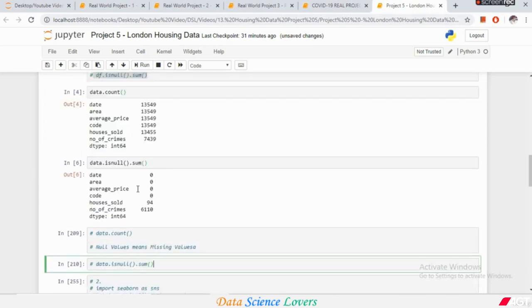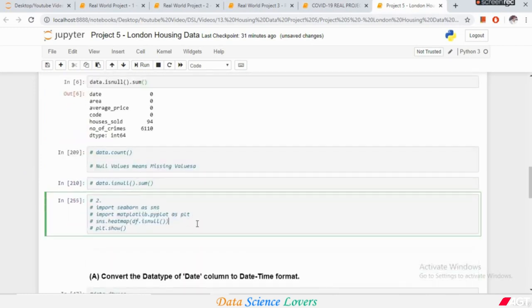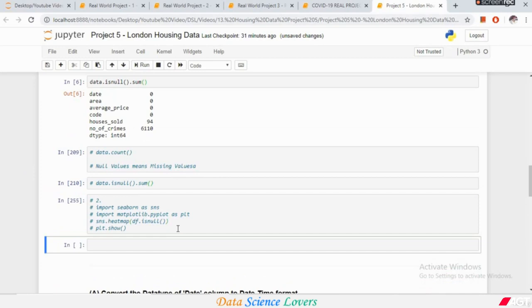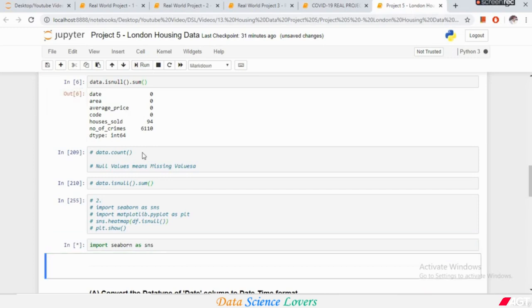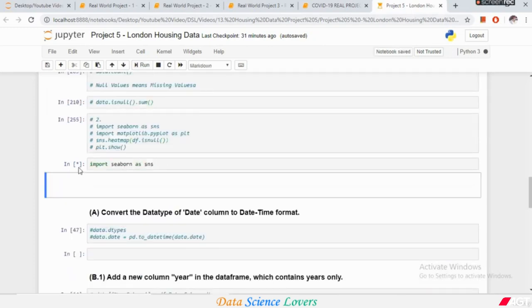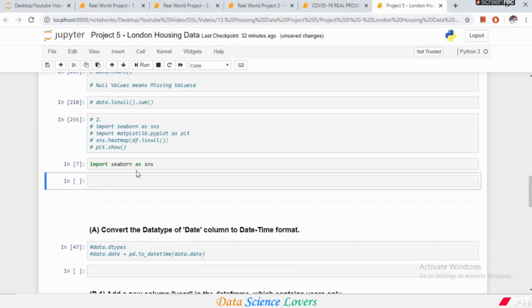So if we want to see the null values in the form of a heat map, then we can use the seaborn library, which is used for visualization purposes. First of all, I will import the seaborn library. This is the syntax to import the seaborn library, and run this. This asterisk sign means that the kernel is working. Kernel means this Jupyter notebook, and when the asterisk sign is removed it means that the command has been executed.